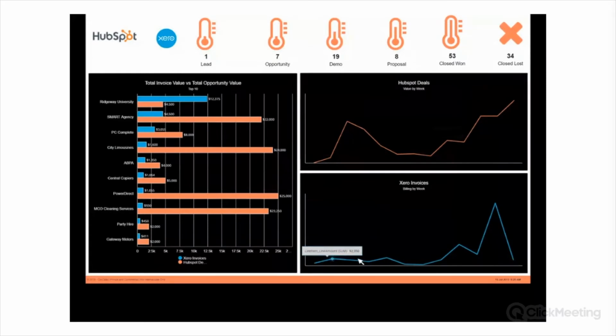We can look at our Xero invoicing on a weekly basis coming out of Xero. But then on the left-hand side, what we've done is actually join the data via the customer's name. And we can actually see from a lifetime value perspective, what was the value of the original opportunities that we created within HubSpot, and what have we currently invoiced that customer through Xero. And we can put those two data sets together and actually analyze and have a look.